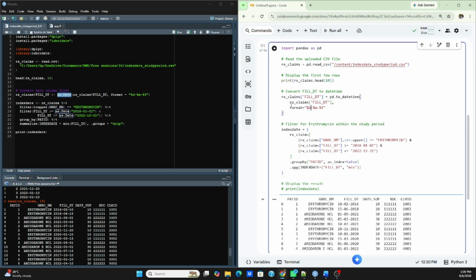Then the other difference you see is here we are putting the fill date in square brackets, so the dataset and the column. The column is given in quotation marks inside the square brackets. On the other hand, you are using a dollar sign in R: Rx claims dollar fill date. So the dataset, and within the dataset, the variable name is fill_dt. That is how the approach changes.